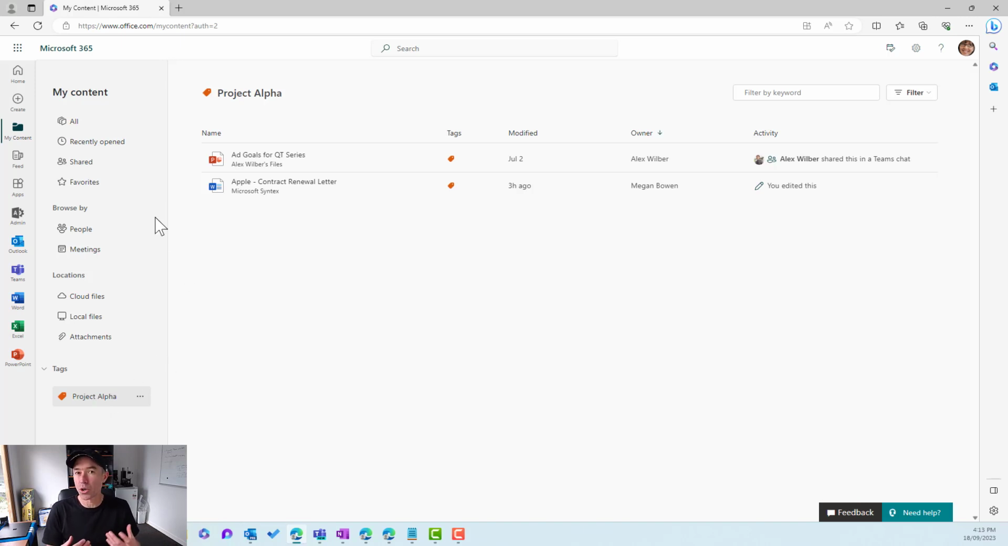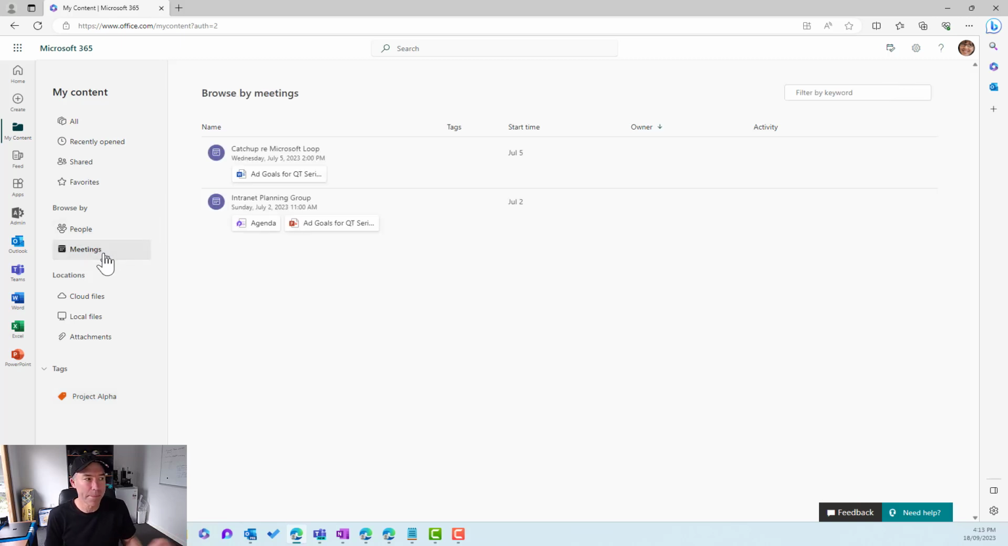Now, what about other documents that have been shared by other people, or even potentially grouping together meetings? We might be having meetings about this particular project. So I'll jump into Browse by Meetings here, and I'll hover over this meeting, and I'll click the three little dots. Now I can also utilize the tags for this piece of content too. So let's tag that as Project Alpha.